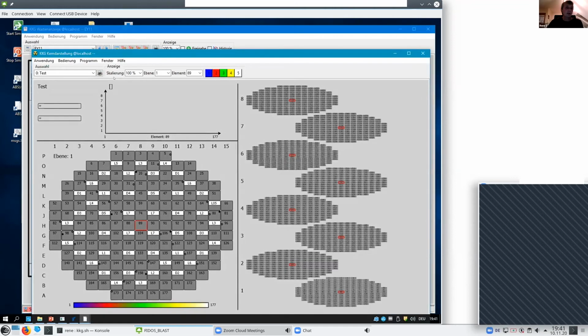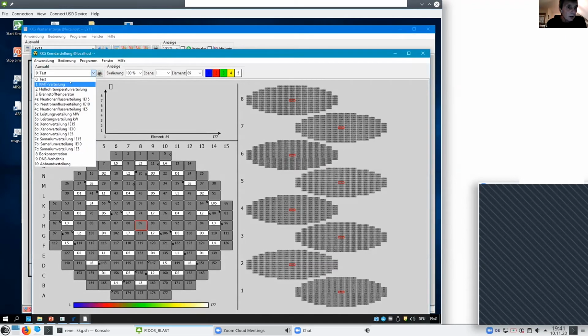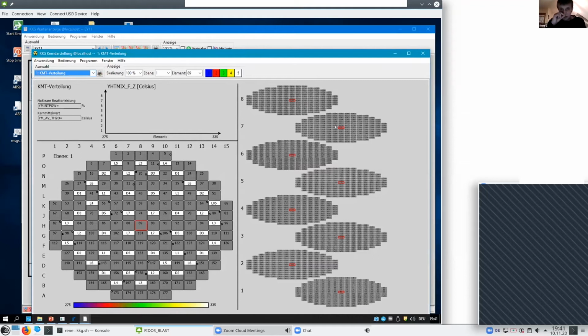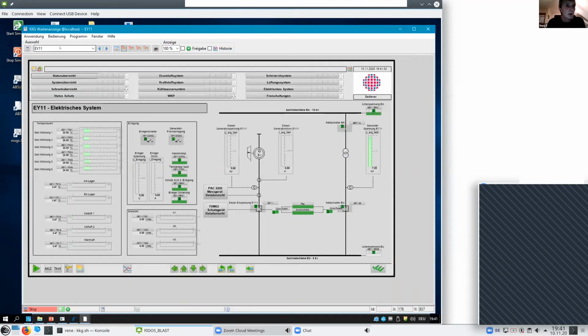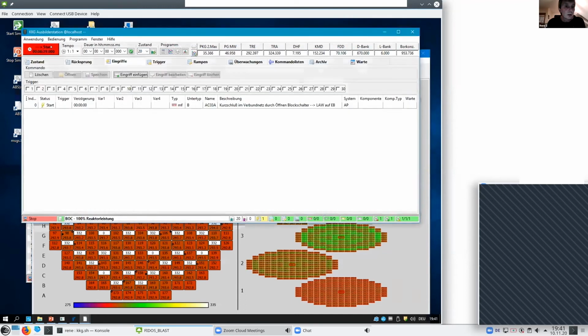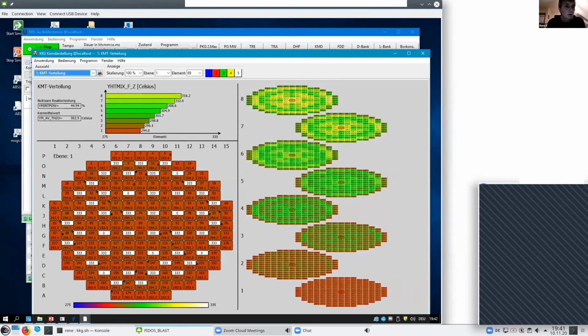Another application is our core display. Here you can see all the simulated core levels and all the data points in each level. And it's also a live display. You can see it here. It's running. We have roughly 12,000 analog outputs here.